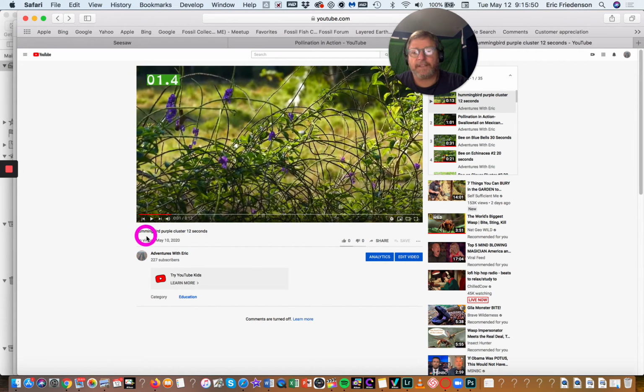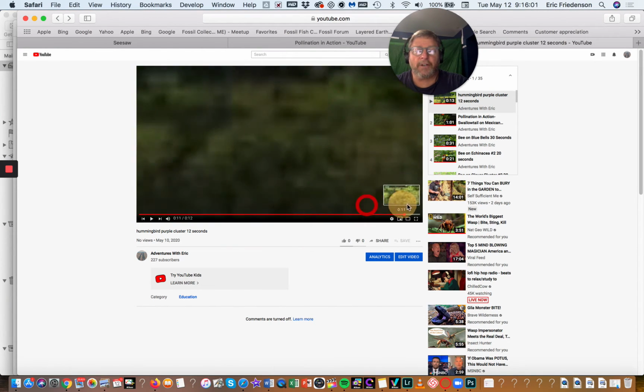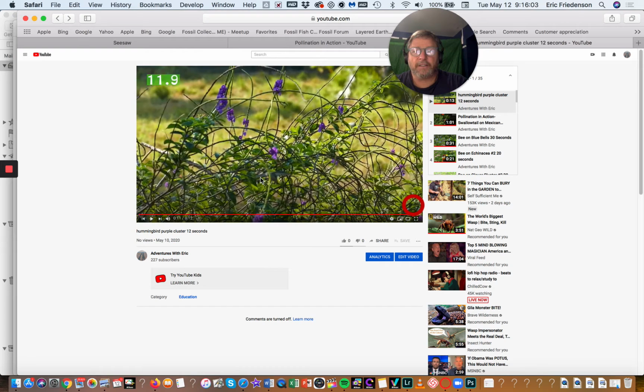So it says hummingbird on purple cluster in the instructions. It says 12 seconds in the title, but also if we watch this timer up here, we can see where it goes just to make sure. And we can see it goes to 12 seconds by the end. So that's how I know it's 12 seconds.